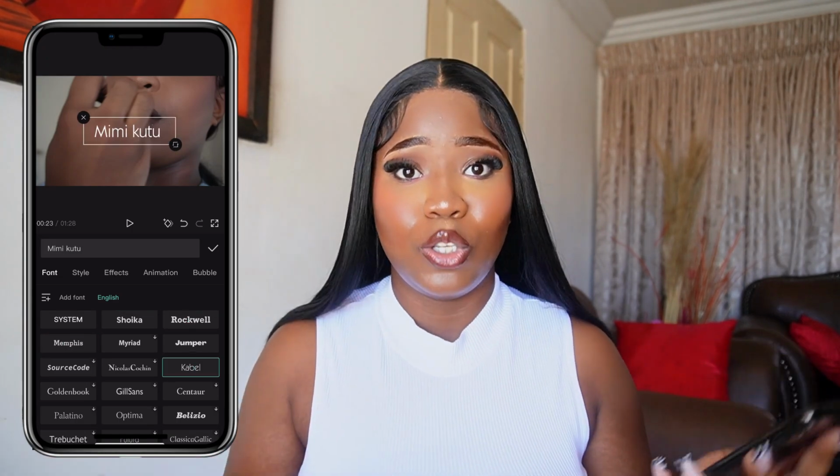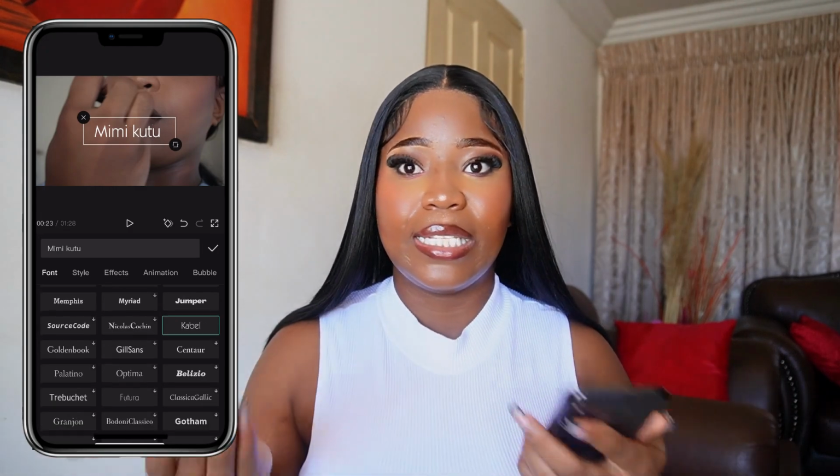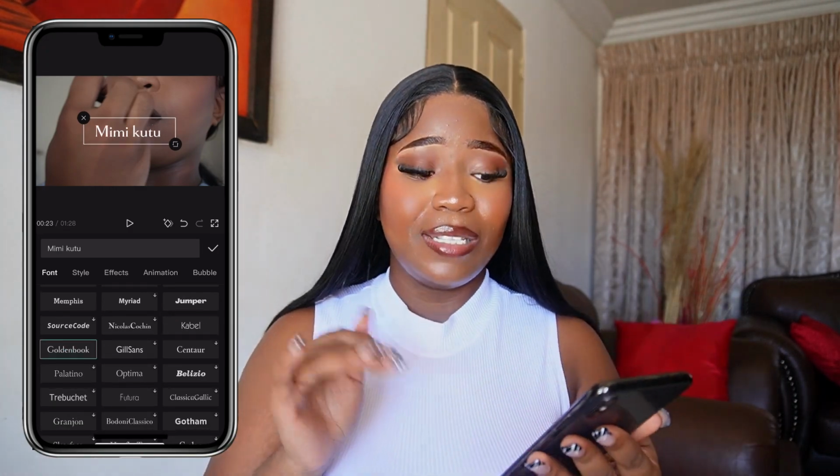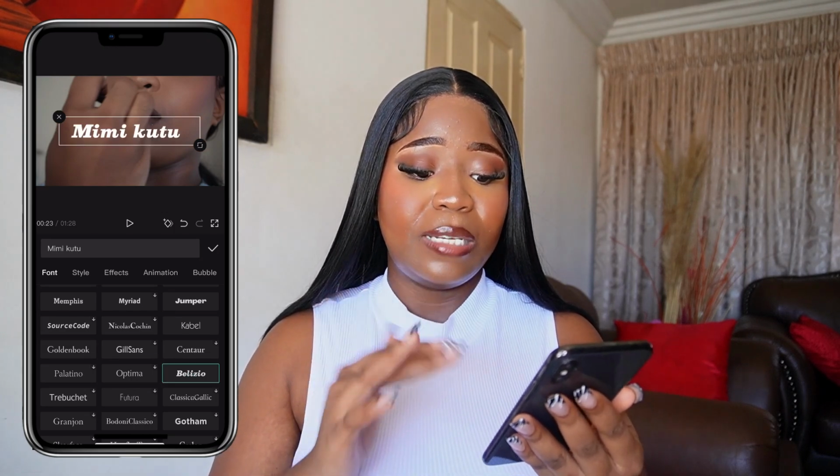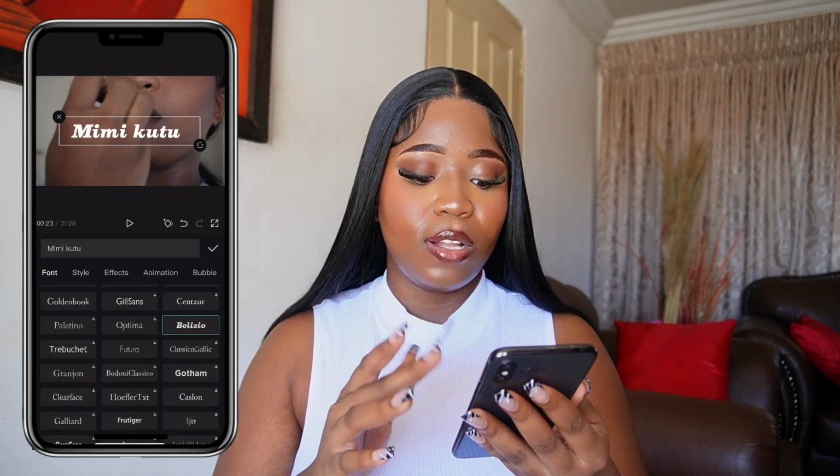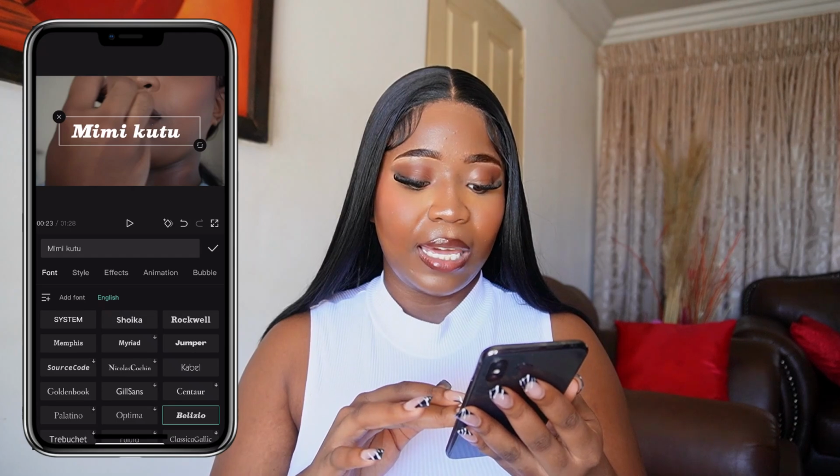You just have to download them to use them, and it's really that simple. It's self-explanatory. A lot of the fonts that I'm seeing here, actually the first time that I'm seeing them, which means they updated them again. And most of the fonts that I do use come from CapCut.